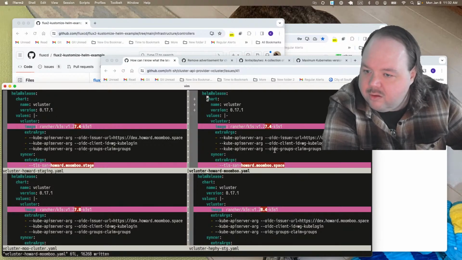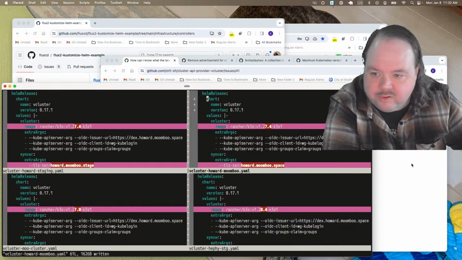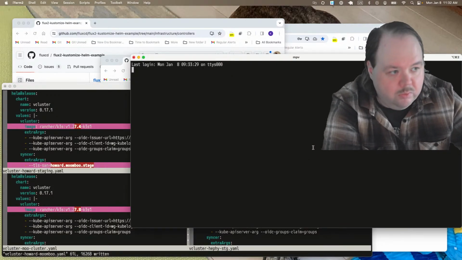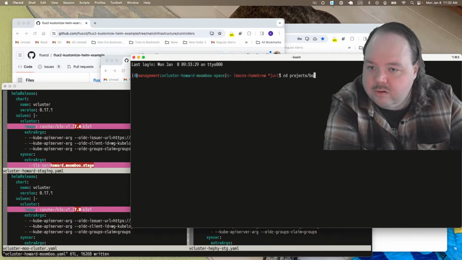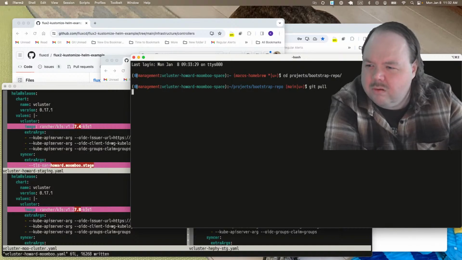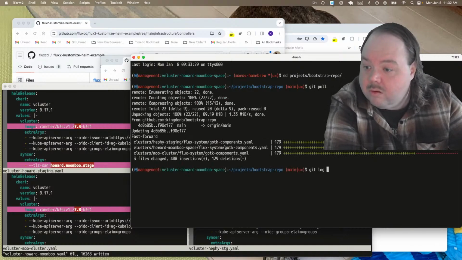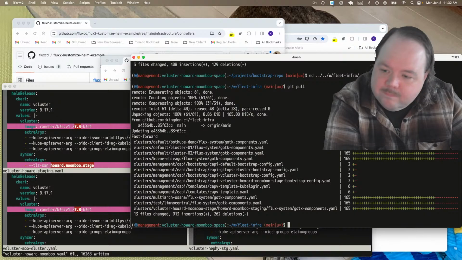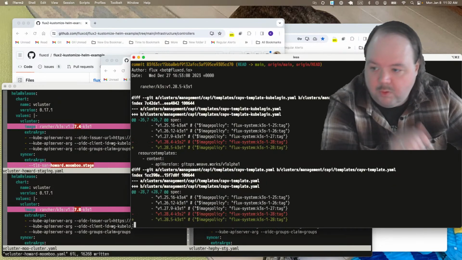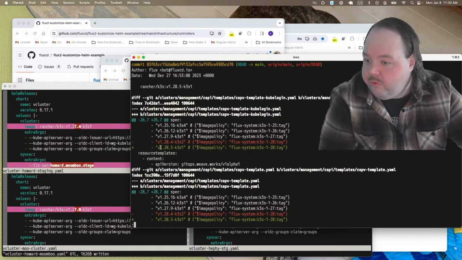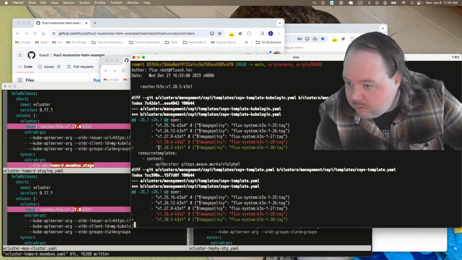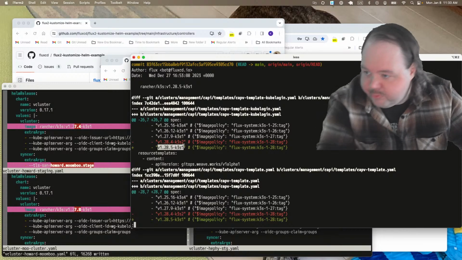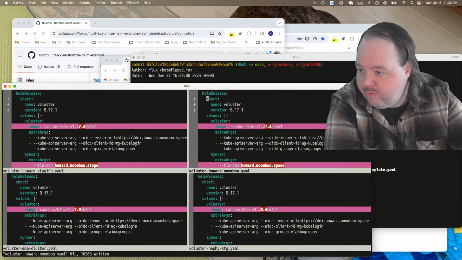Alright, and we want to pick a Kubernetes version. Let's see what's the latest version. We've got another file that will tell us. That's not it. Yeah, here we go. 128.5.1 is the latest version. So that's what we're going to upgrade everything to right now.